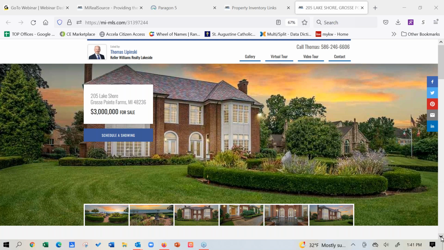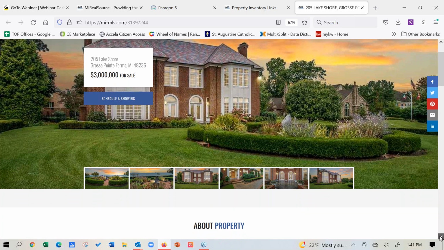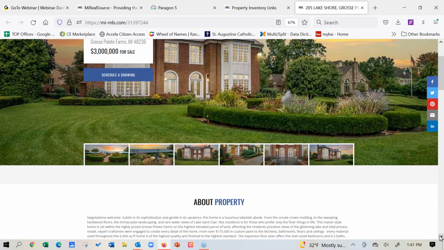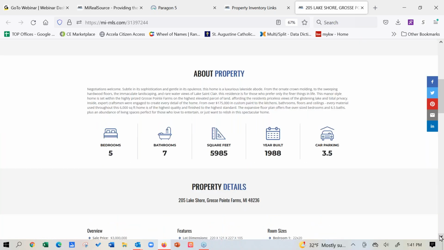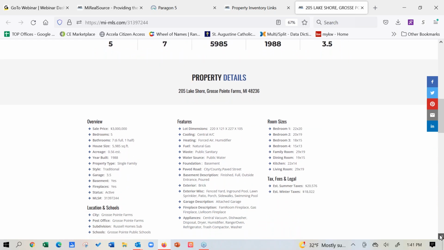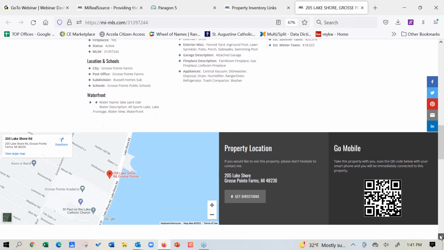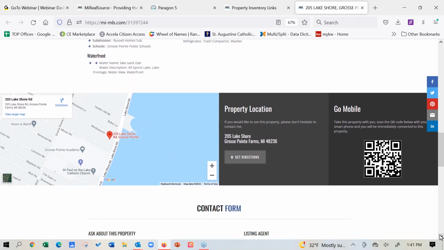So just to scroll down here, as you can see, it's going to display all of the photos in a banner style. As we scroll down, we can see the information coming over from the MLS with all of the comments, room sizes, so room dimensions are there. I know people are always asking about that. It will give property details. Of course, it will show them where it is on the Google map.